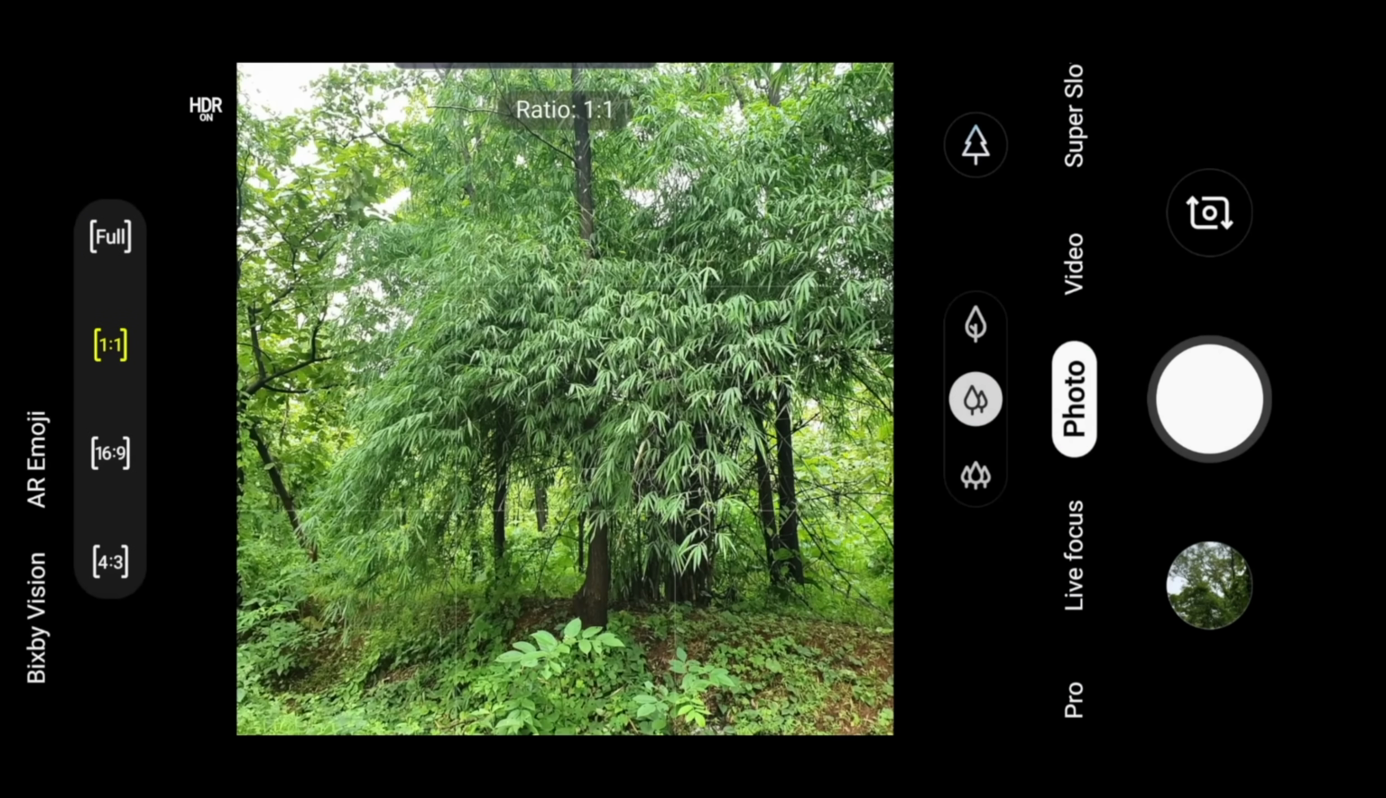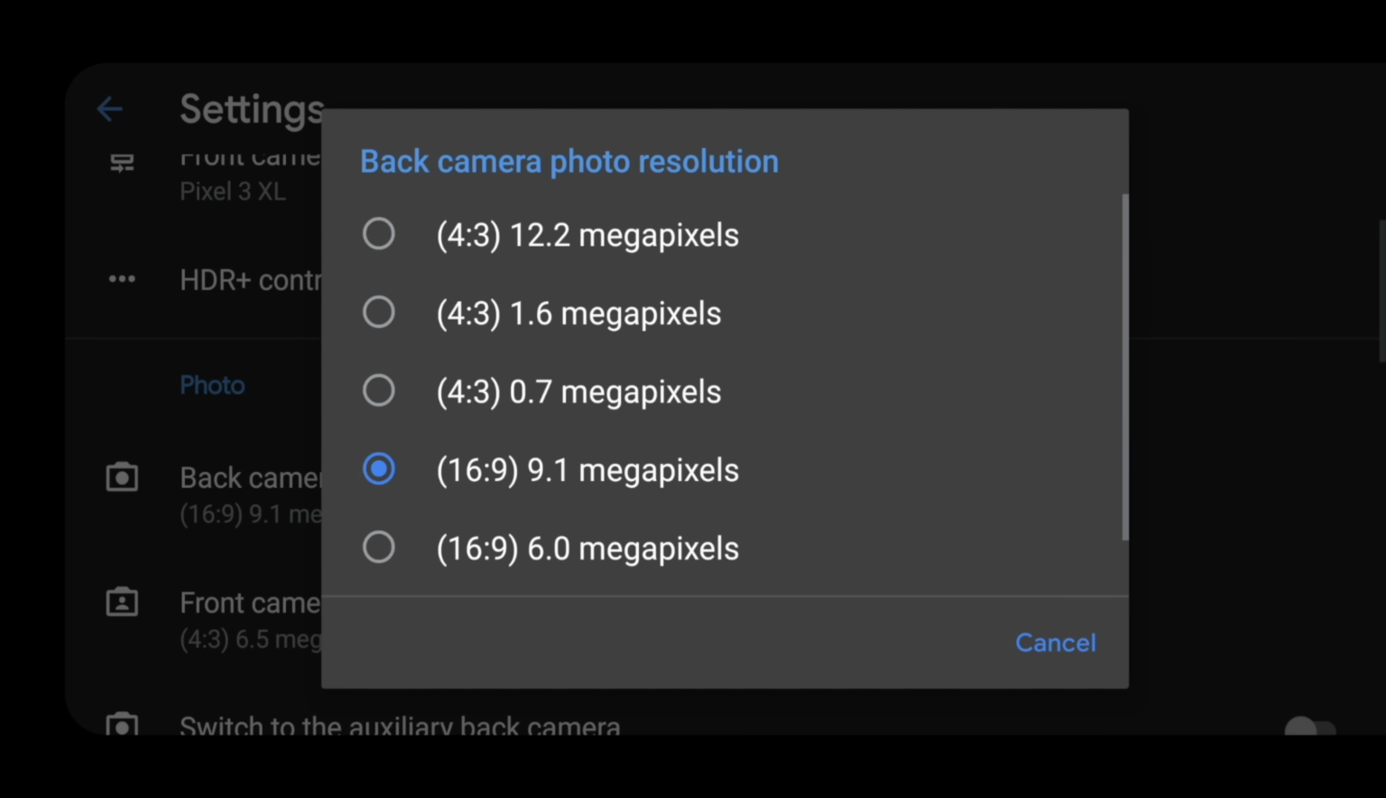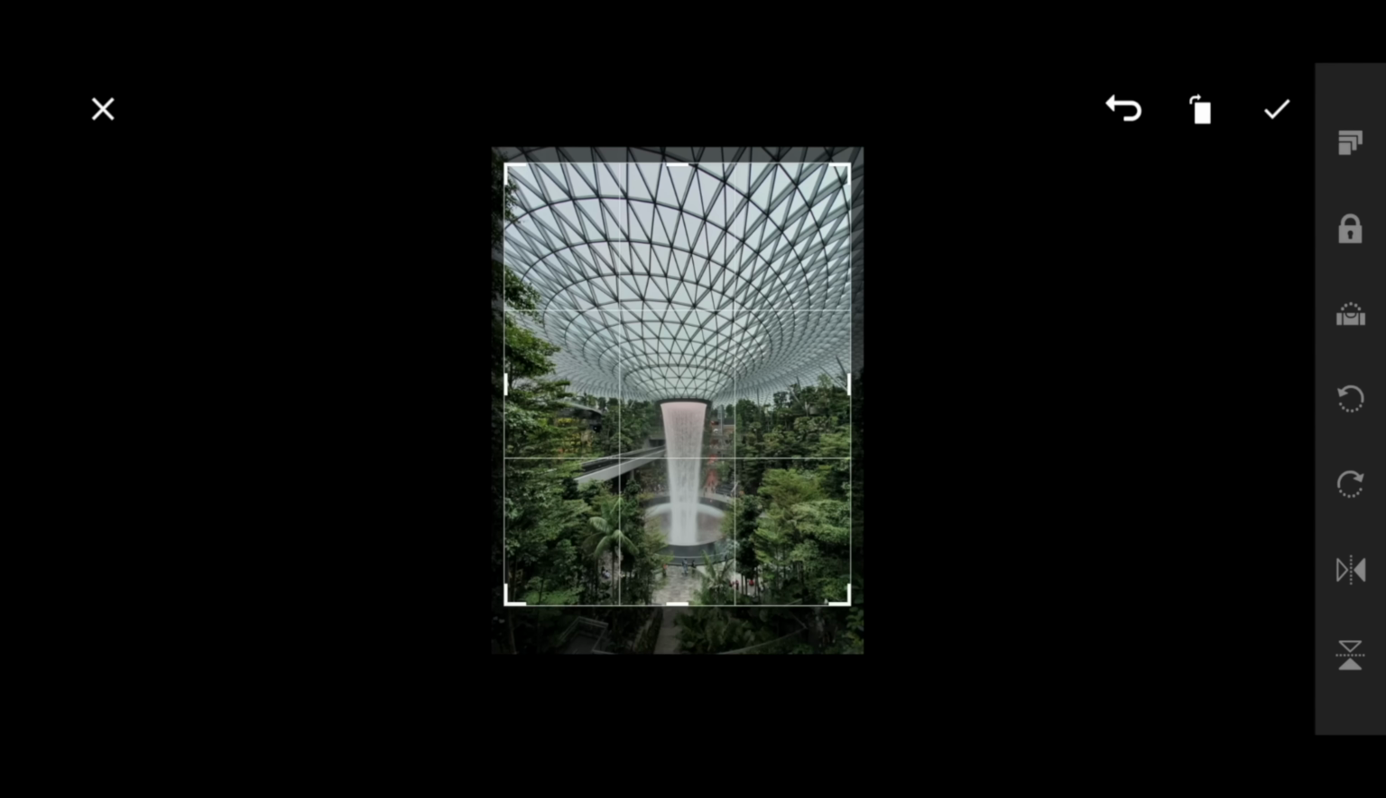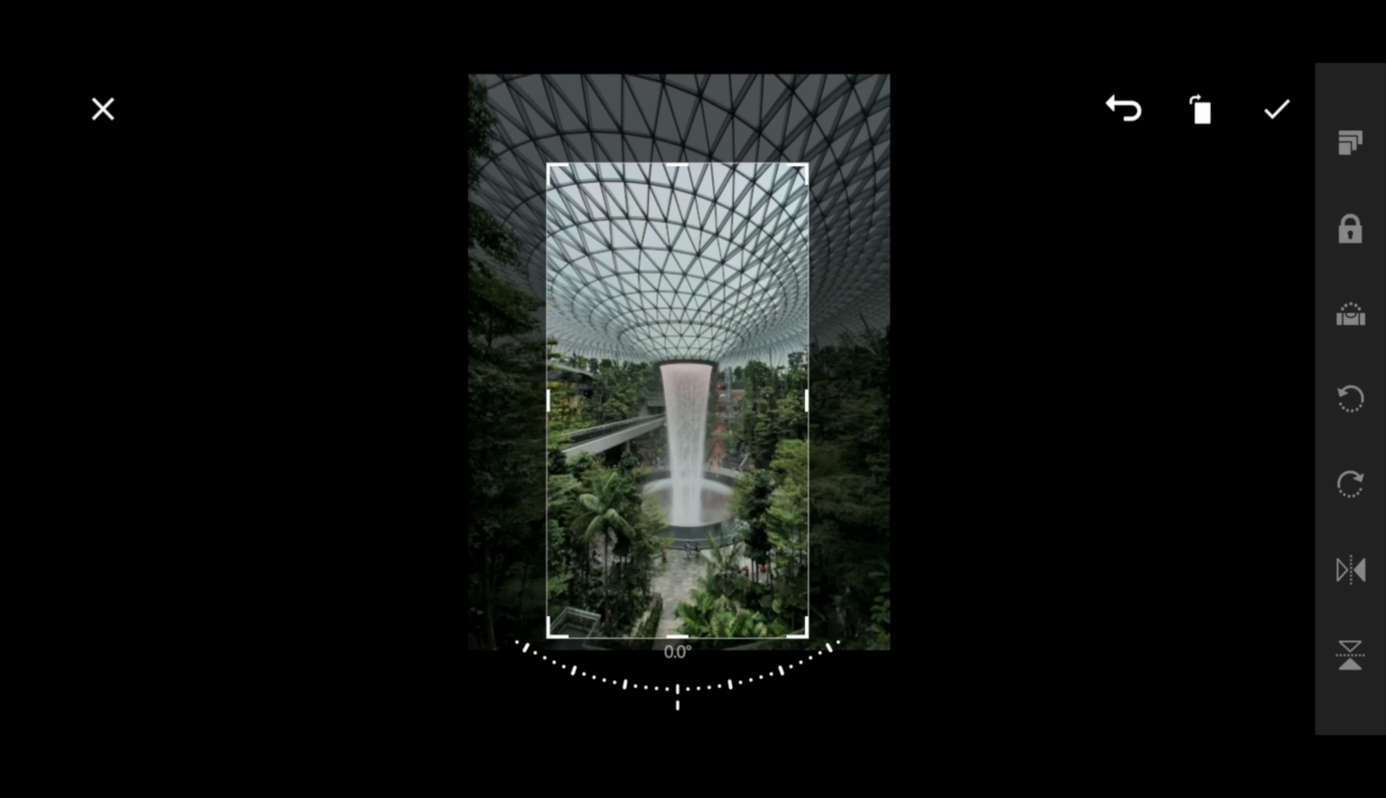Talking about losing resolution, always shoot in the aspect ratio which gives you the complete resolution and uses the full sensor. If you want to crop or change the aspect ratio, you can always do it in post-processing.